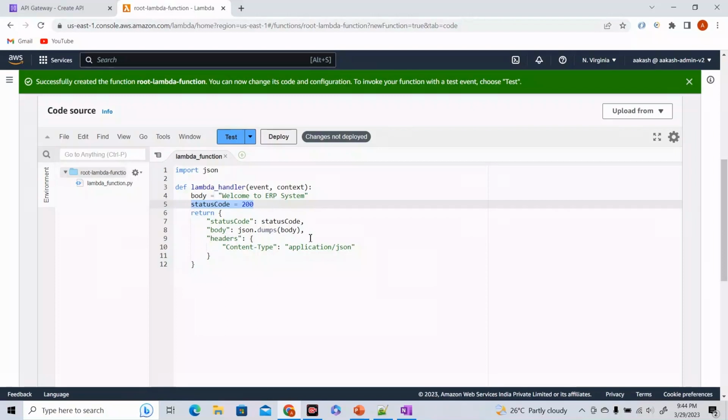And I'm going to return some headers, application/JSON. The content type header means that you are returning some kind of data type. For example, we are returning JSON data. If you are returning XML data, you have to specify here that you are returning XML data, right?